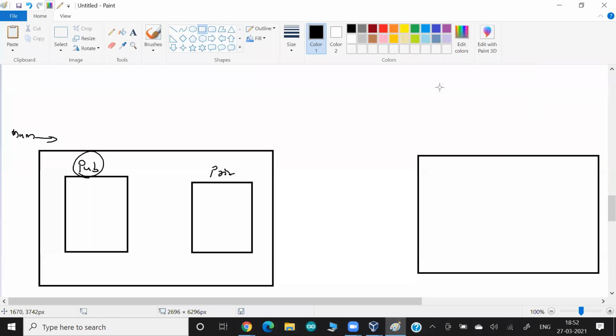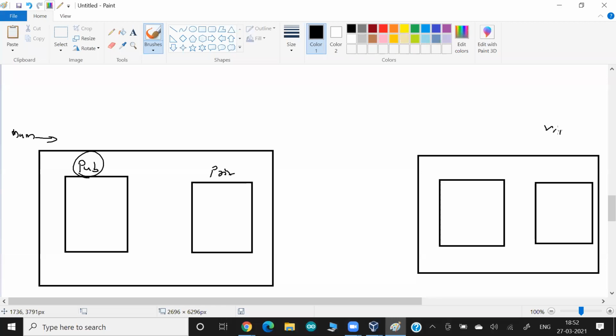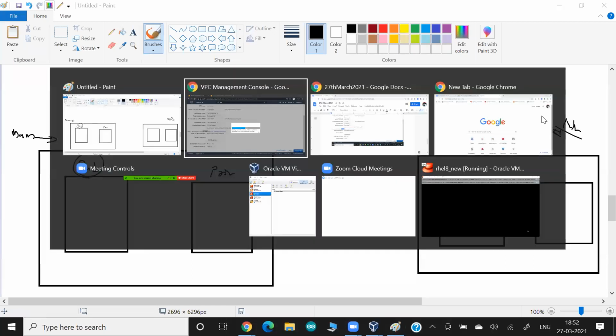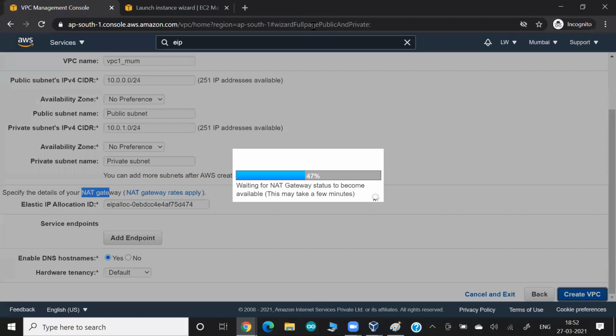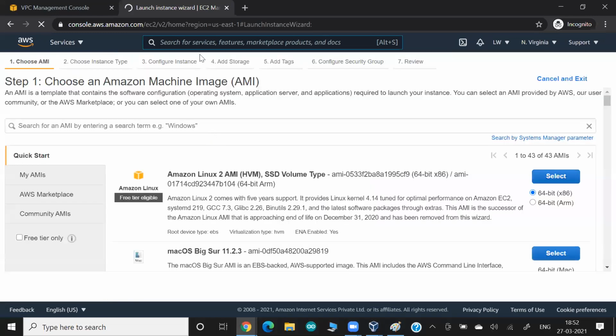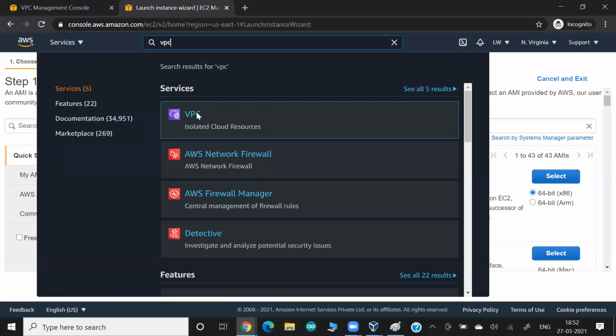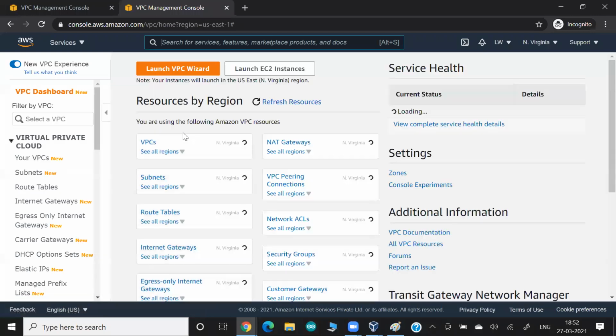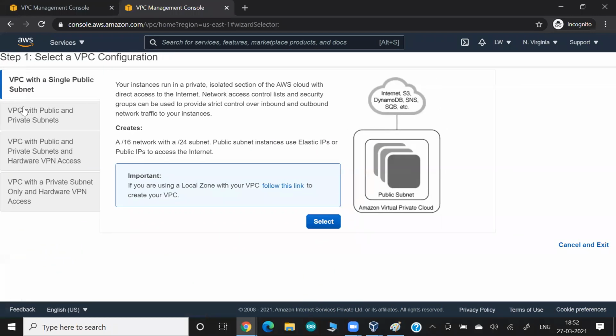Okay, in North Virginia, again these will have two subnets, public and private. So this thing you know, but it will be in North Virginia. I'm using North Virginia here, and the plan is to create a VPC. Let me create it with the launch widget. Same way, nothing new, right?